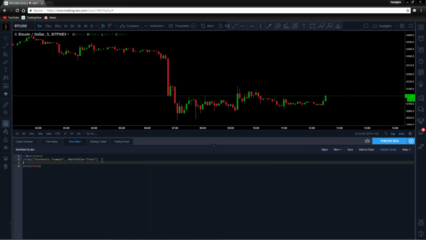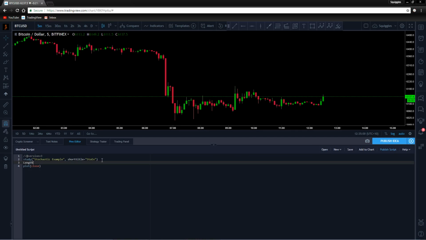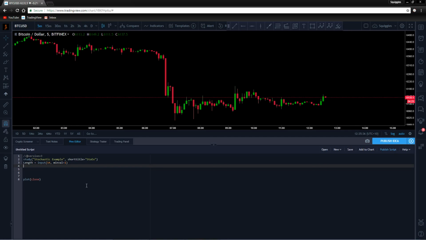So first of all, let's define a variable, and we're going to call that length. It is going to have an input so that the user can change the value. For now, I'm just going to say 14. We'll also give it a minimum value so that the user can't accidentally put in 0 or -5, so we type minval, all lowercase, equal to 1. So we now have a variable called length.